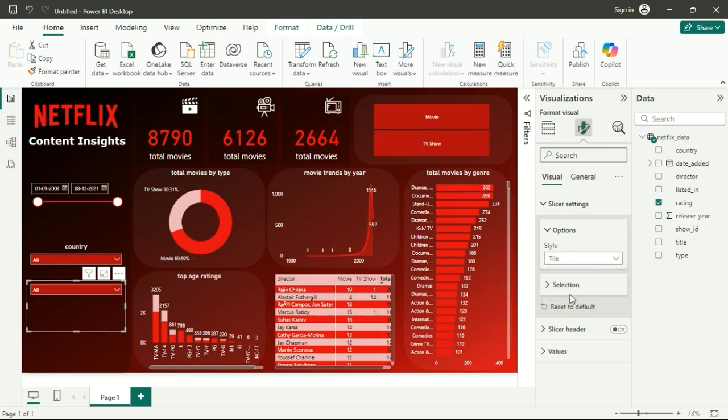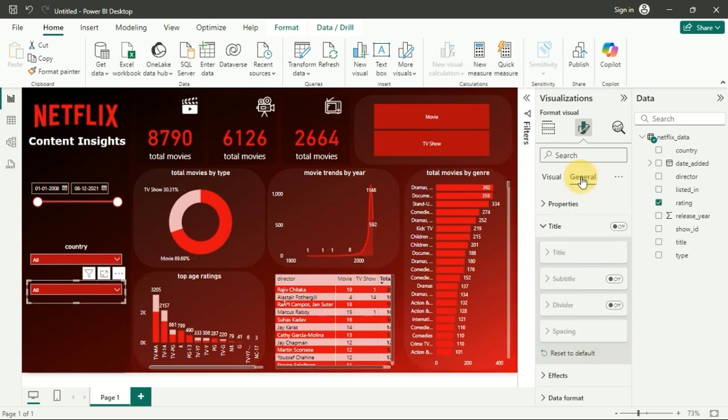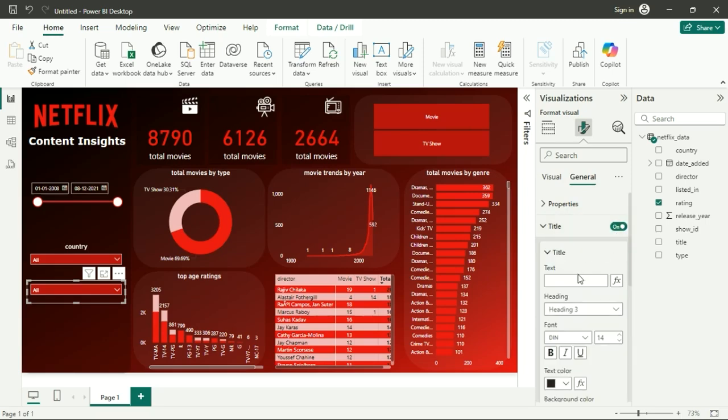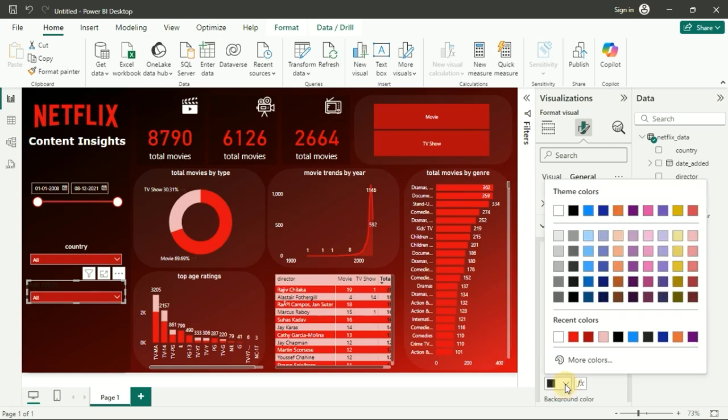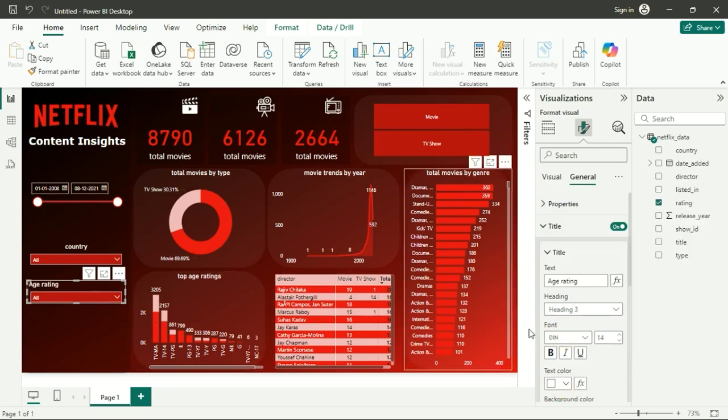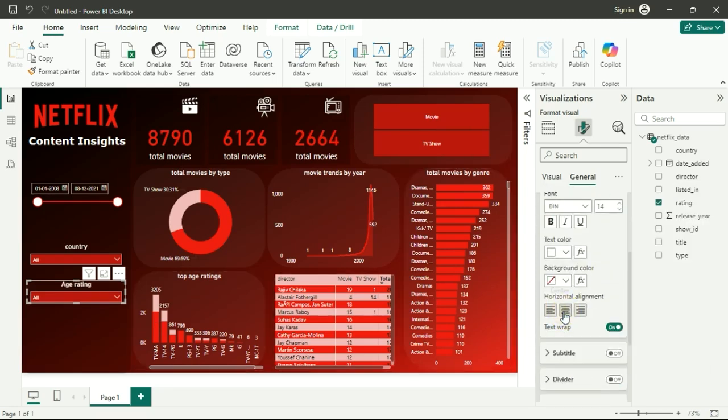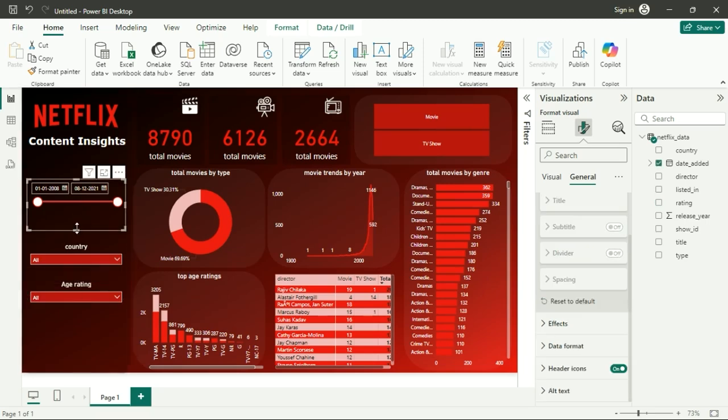to drop down, right? And let's put the title also, genre, right? So this is not the genre actually, this is the age rating. So let's go with age rating and let's change the text color to white and here we go, right? So this is how we go for the slicers, right?